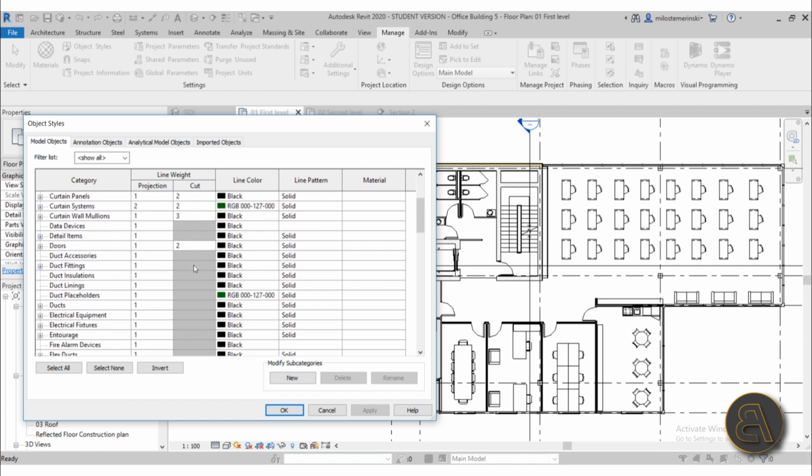So what I'm going to do is scroll down, find furniture. Okay, here we go, furniture. Now the options that you have is either change the thickness of the lines. Here they are set to 1, so that's the thinnest line of them all, so we can't really make any changes there. What we can do is change either the line pattern or we can change the line color.